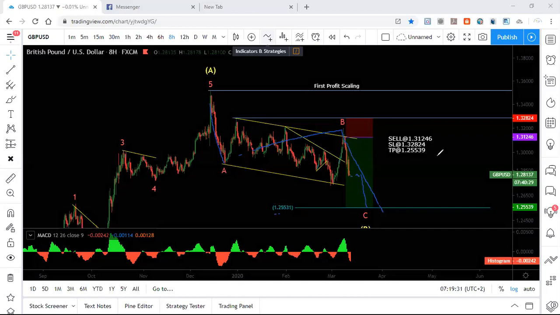1.25531, that's where our target is. Though our take profit here is 1.25539. So we give that leverage here, a few pips between this and this. You can see that we left about 8 pips to our target, because we want to accommodate spreads as well. That's how we are trading the pound US dollar.